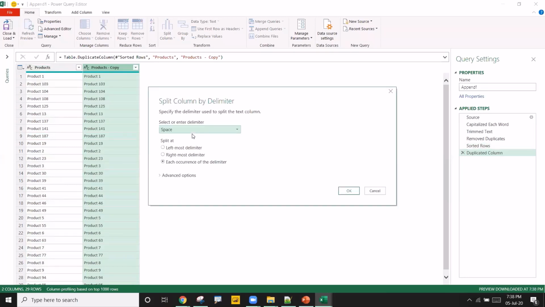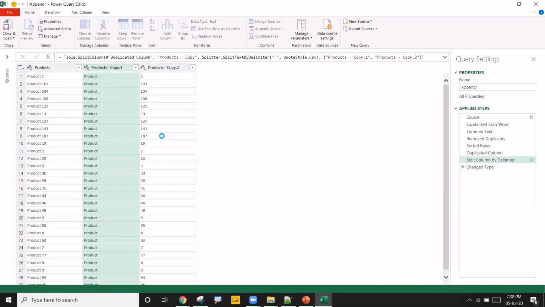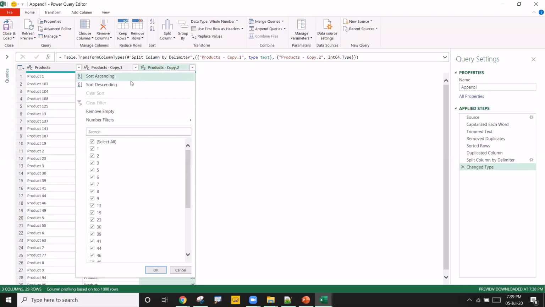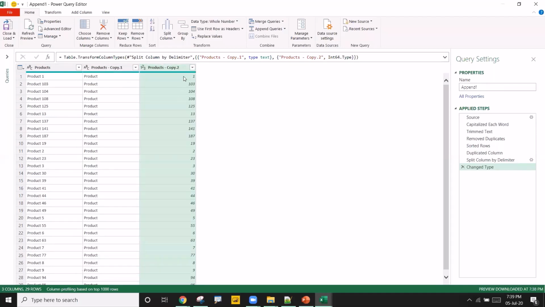You see that space is my delimiter, each occurrence is the delimiter, the default one. Click OK. Now you see that product, everywhere it is showing the same product, correct? So now you go here, this data which is newly added, these two are newly added, right? I'll click on this place, these are just numbers, agree?